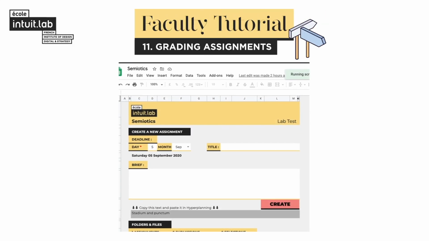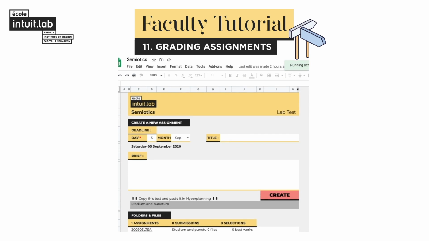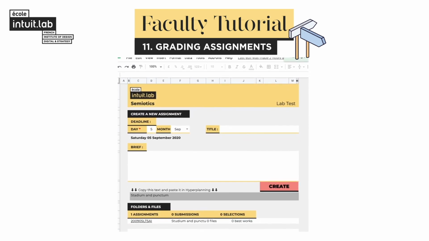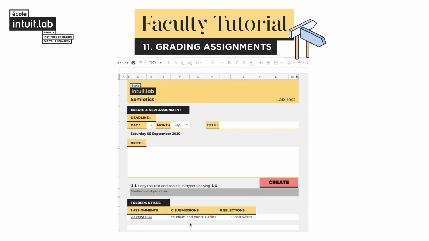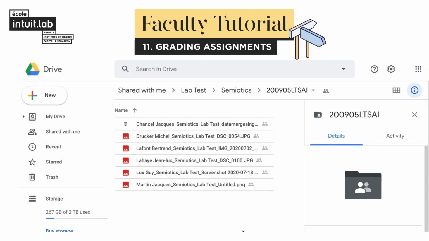Each assignment should be entirely graded immediately after the deadline. All the assignments are uploaded in the folder named after the code given to the students. From your subject to Google Sheet, you can look for the title and open the folder from there. Most of the images and videos can be opened there.